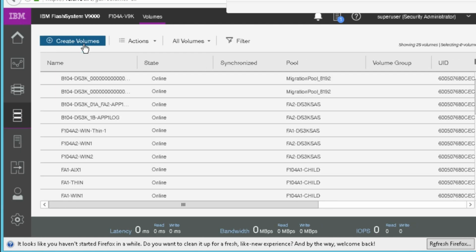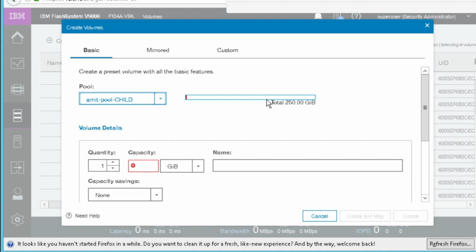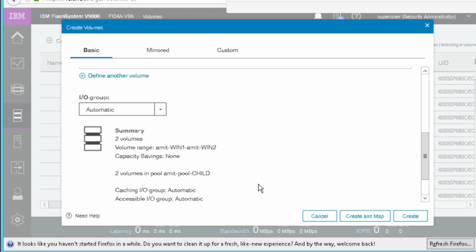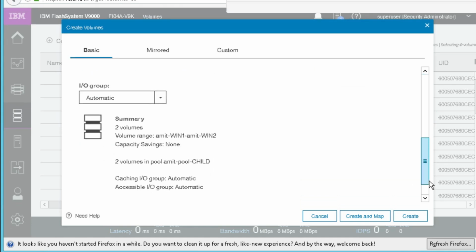Now let's create and map the volumes to this host. Navigate to the Volumes section and click Create Volumes. Select the child pool we created in the previous session. Update the quantity as 2 volumes. Specify capacity as 6 GB for each volume. Volume name is Amit-win. Starting range is 1. We'll create Amit-win1 and Amit-win2. Capacity saving is none. IO group is automatic.